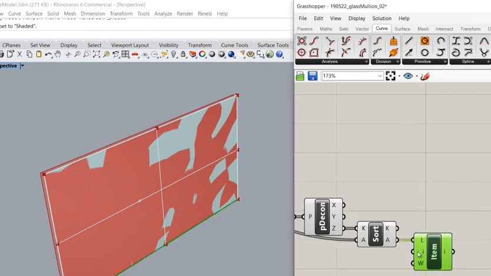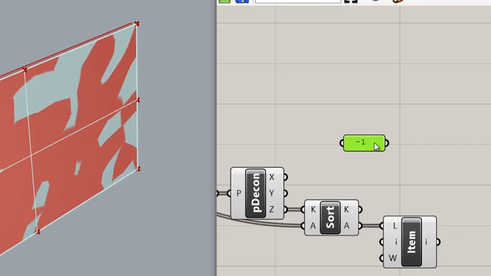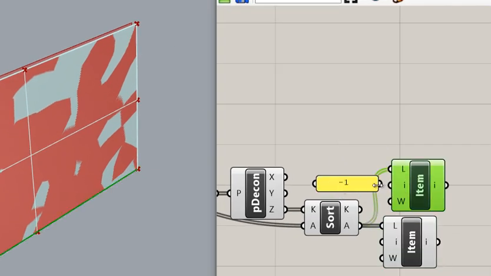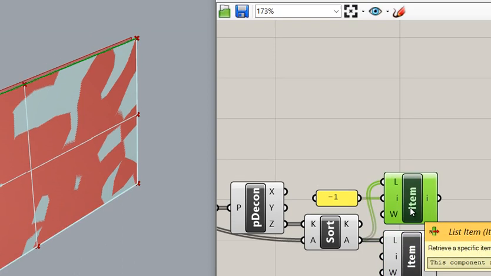The default input is 0, which means the first element in your list, while negative 1 gives you the last element. So we have the lower edge and the upper edge.